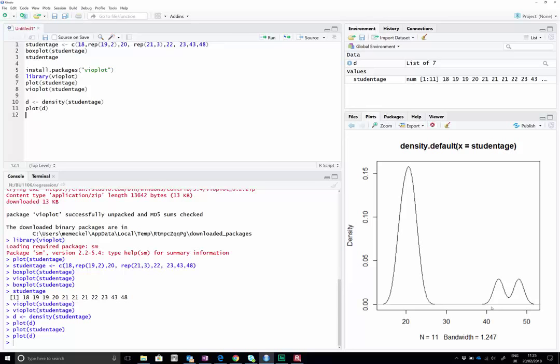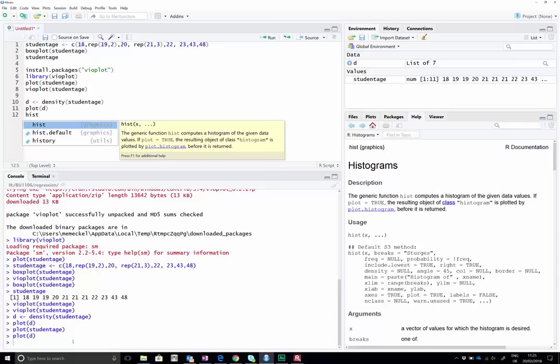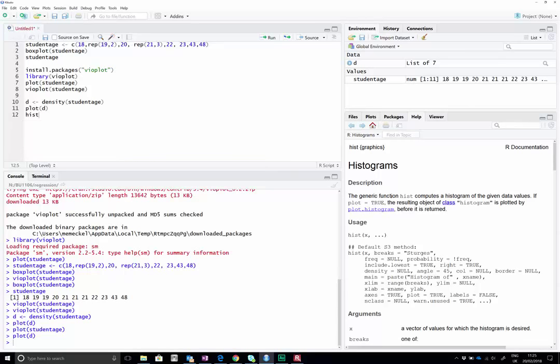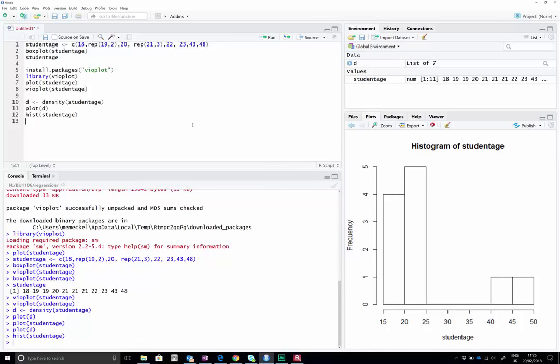A very similar diagram would be a histogram. Histogram, the generic function hist computes a histogram of the given data values. Let's look at the histogram of student age. It's kind of similar. We can see there are values here in the 40s. We can see there are lots of values here. And in this case, look, it's labeled frequency. So a frequency of 1 means 1 student. So in this case, we can see how many students are there between 45 and 50.